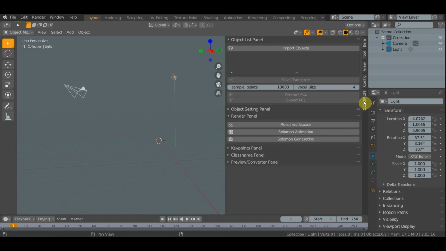Now it's time to check the Solomon tab. In Object List panel, we can click on Import Objects icon, which loads the CAD objects. All of them will appear in the center of the workspace with a small scale. Don't worry, the real dimensions of the objects are going to be correct when we run the simulation.